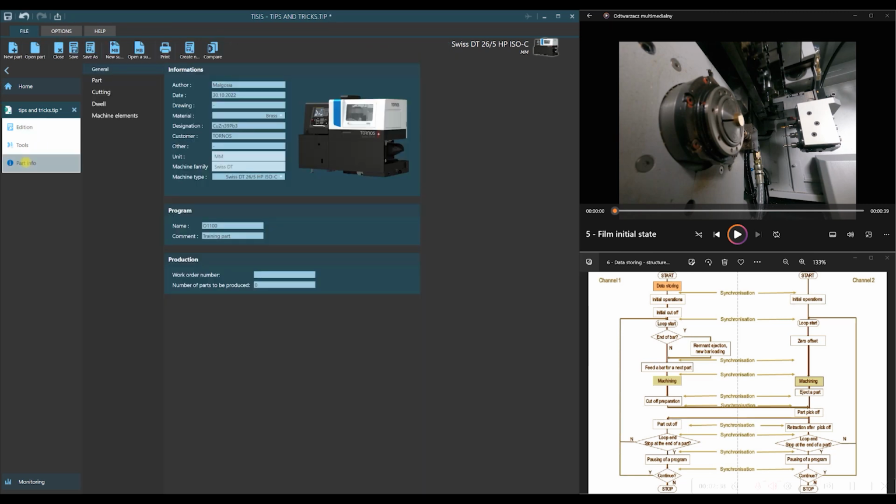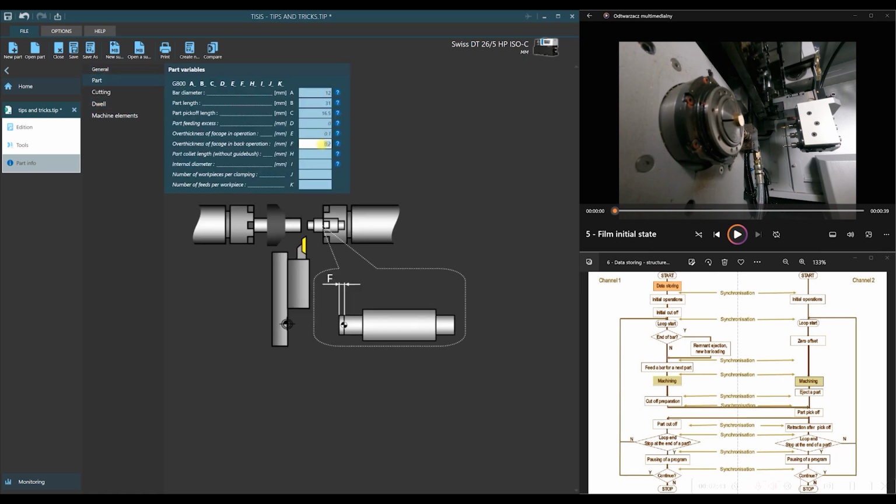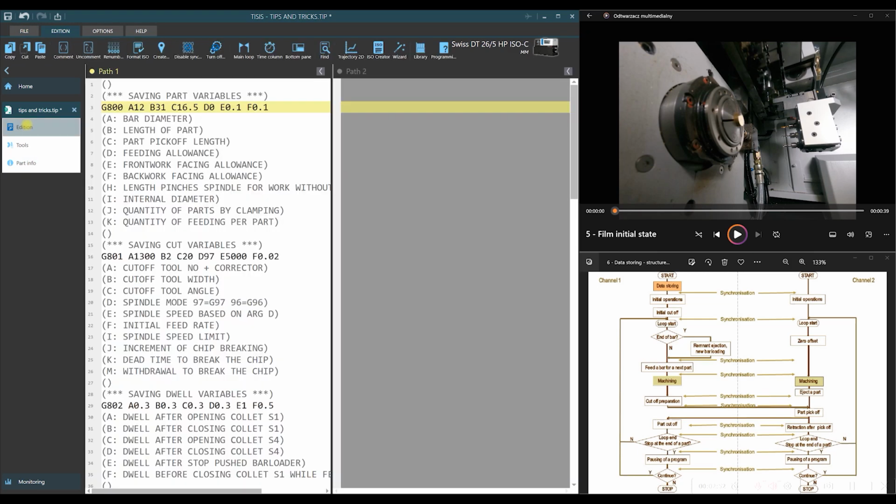Let's move to part info and select part, and here we have the 0.2. We can return to the previous value and go to addition, and this change was transferred.